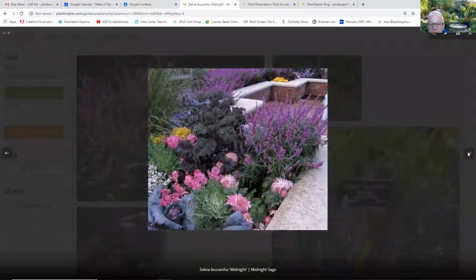Here's one crammed into a very small space. This is going to take over this garden unless they really keep after it and maintain it. But they've worked to try to put a kale in there and do some color echoing, which is great. I'll give them points for that.